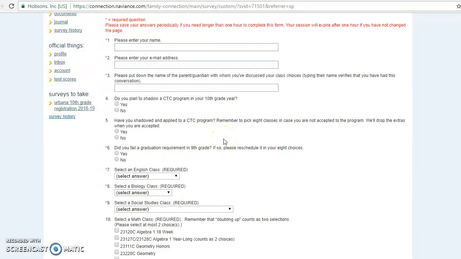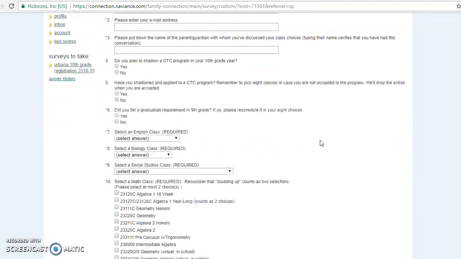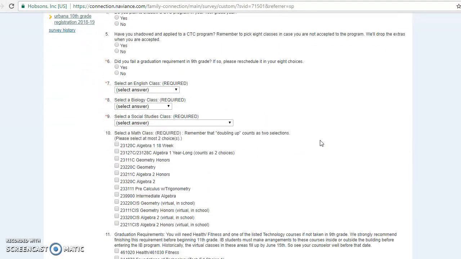Number 6 just asks you, did you fail a graduation requirement in 9th grade? If that's the case, that's sort of a reminder for you to re-pick that class in the academic electives area, which will be down here. You're not going to be picking it in the main area, but you're going to be picking it on top of your grade level choice.